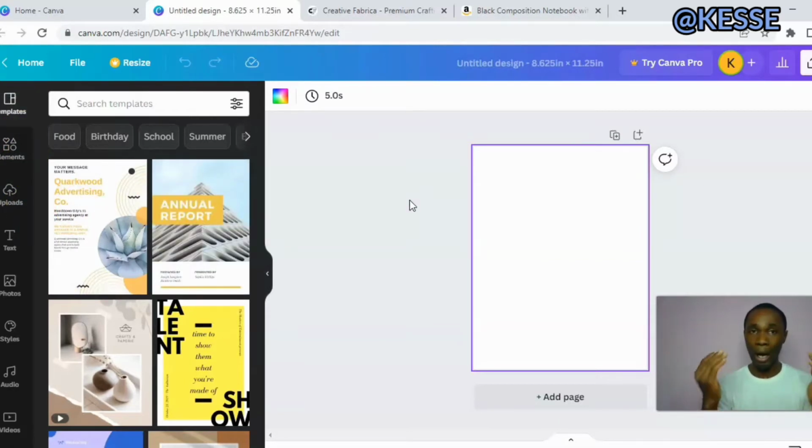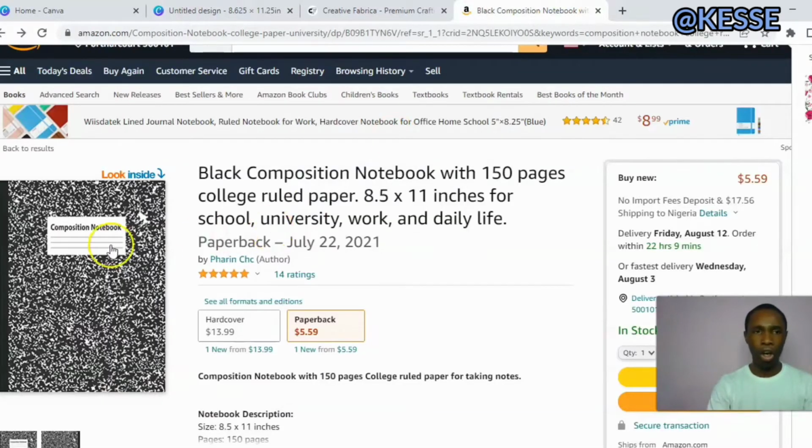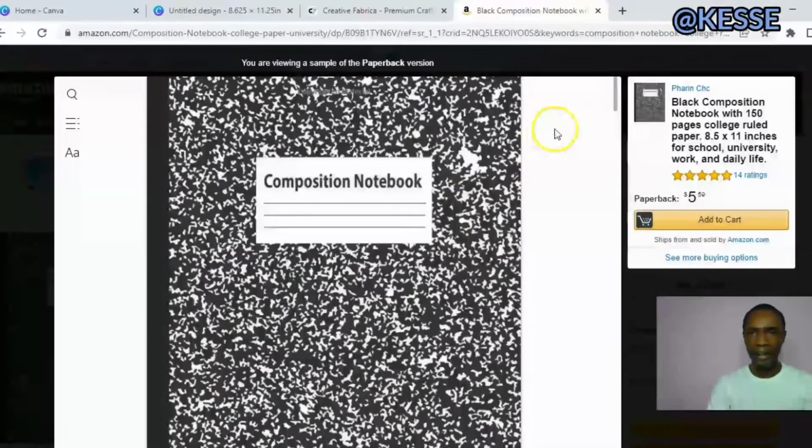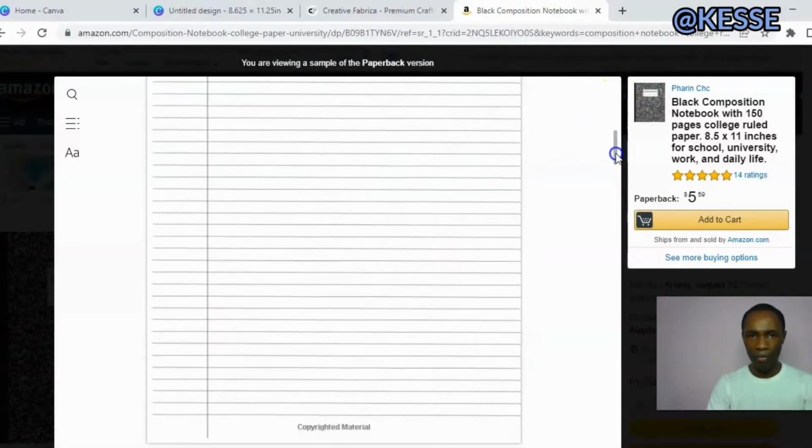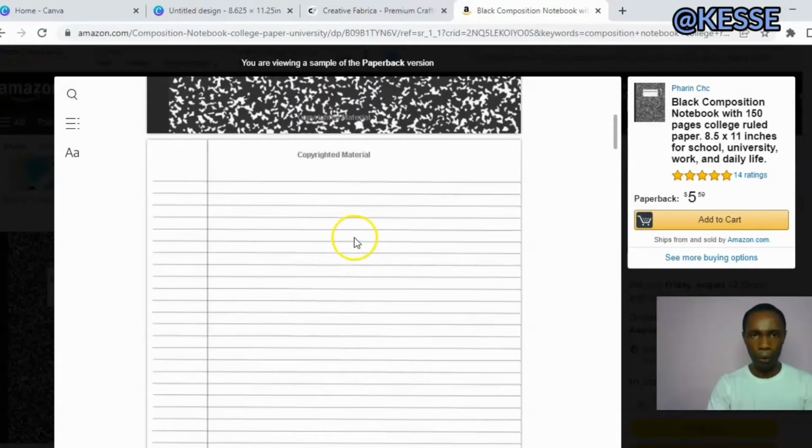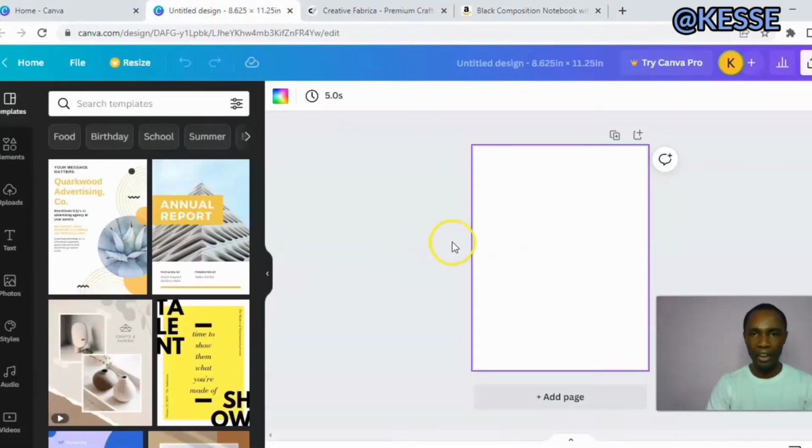So right now we already have an idea of what we want to create, and we want to create the interior of this book right here. This is the interior we want to create right now. The very first thing we need to do once we are in our Canva is to ensure that we bring in all the layers that are required. So the very first thing is to bring in the lines and shape, and all we need to do is come to elements.